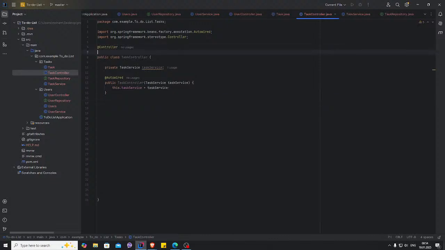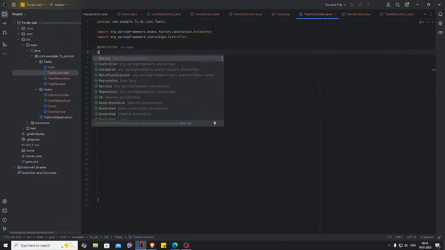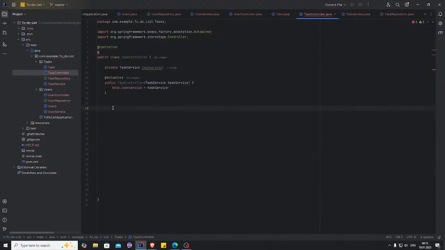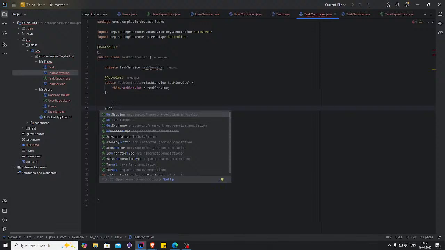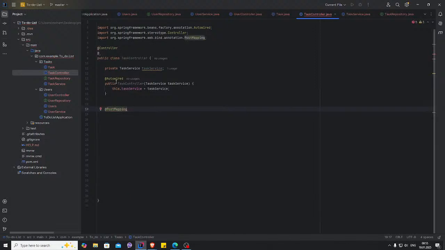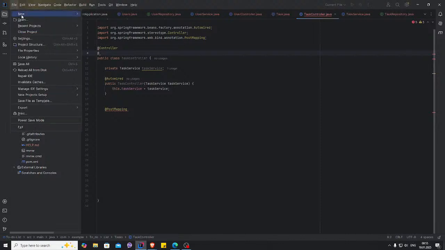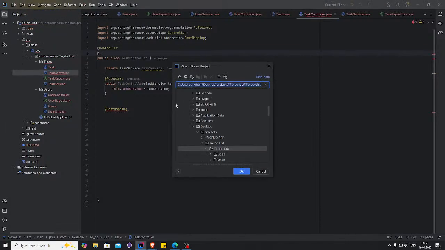So we also need here the mapping get, not get mapping, there was another name for it. This one here will be at get, or actually in this case it's post mapping. I forgot what to actually write here. How about I open my other project just to check.